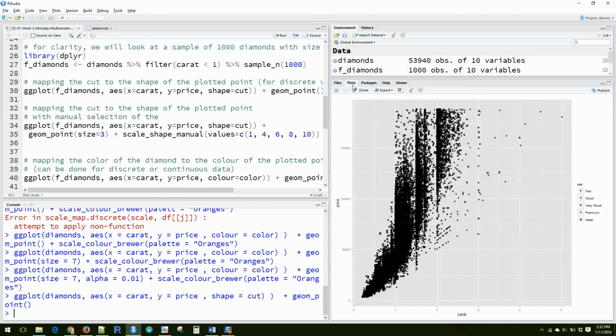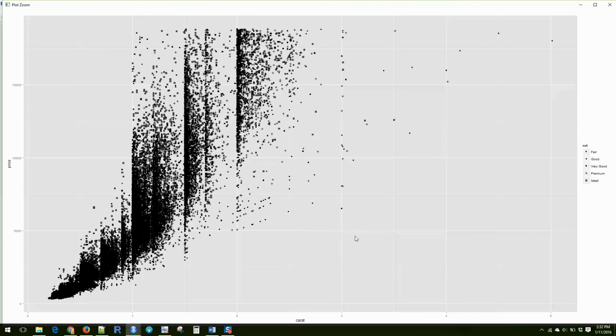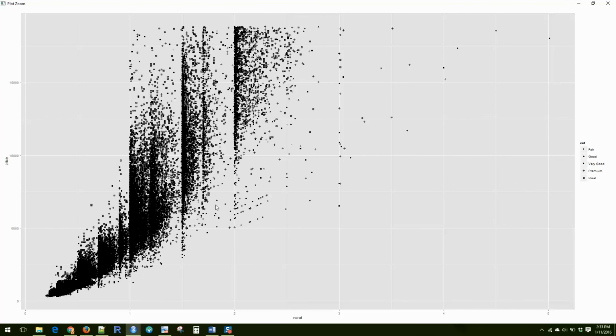So this thing is useless to view, but over here it says fair is the circle, and good is this triangle. Very good is a square. Premium is a little cross, and ideal is a little square with an X in it. Now all you see is just a bunch of garbage on this thing, so clearly this is not a very useful graph. I mean, it's not a pretty one. I don't think any of us can really look at this and pick out any patterns regarding the cut of the diamond.